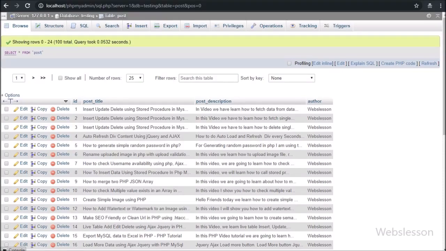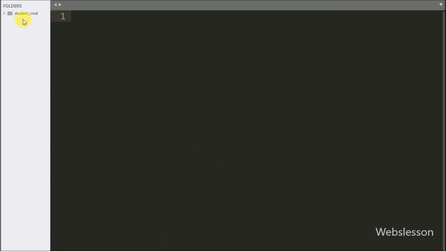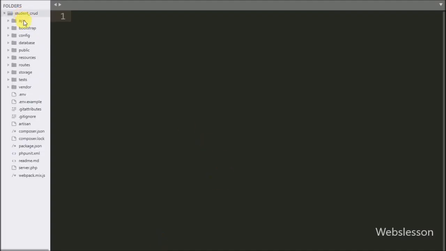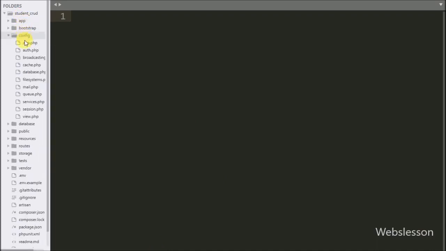So this is our testing database, and here we have one post table. We will load data on the web page, and do data sorting and pagination operations using Laravel with Ajax. This is our Laravel working folder. Here first we want to make the database connection.